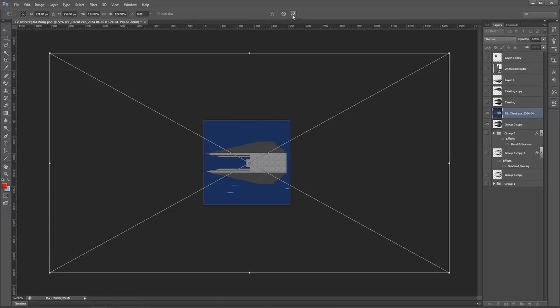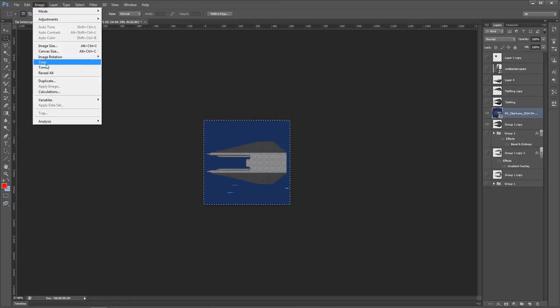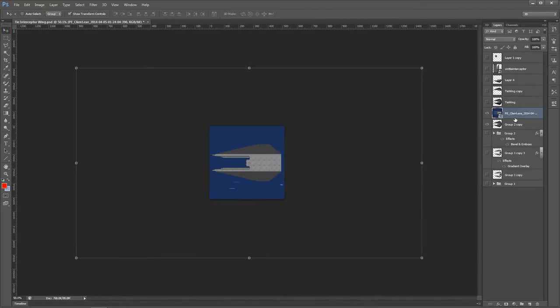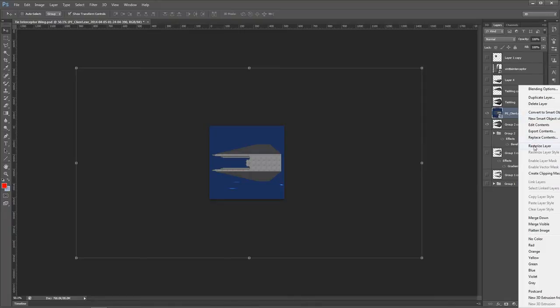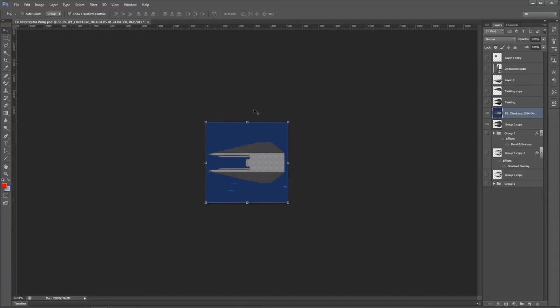Now hit OK, or just select another tool. Highlight all that, go up to Image, and Crop. That way our edges are a little bit closer together. Oops, sorry, you got to raster size it first before you can do that. Okay, let's go through that again. Image and Crop. And Control D to deselect. So now it's a little bit better.